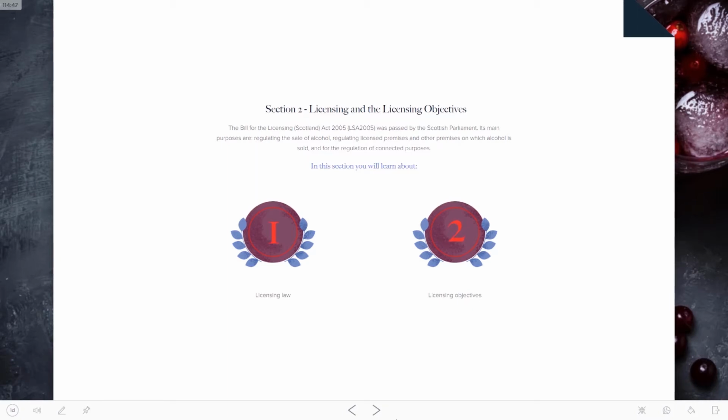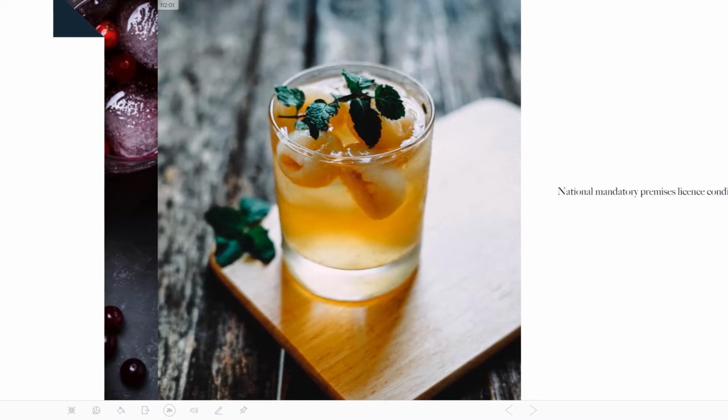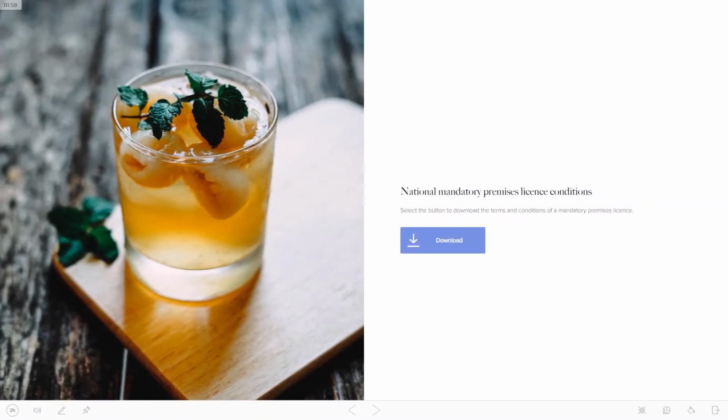The bill for the Licensing (Scotland) Act 2005 was passed by the Scottish Parliament. Its main purposes are regulating the sale of alcohol, regulating licensed premises and other premises on which alcohol is sold, and for the regulation of connected purposes. In this section, you will learn about licensing law, licensing objectives, and national mandatory premises licence conditions. Select the button to download the terms and conditions of a mandatory premises licence.